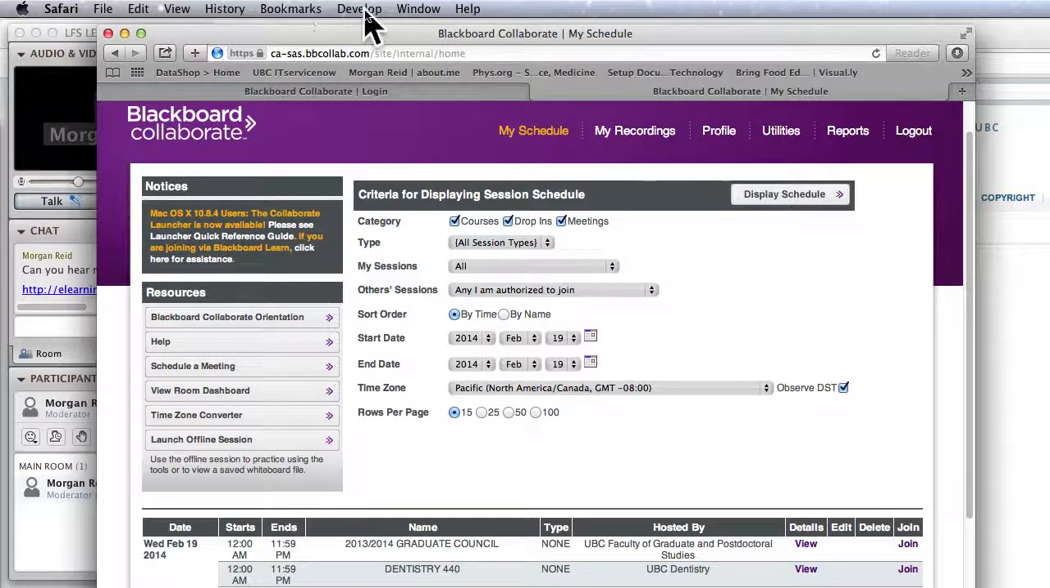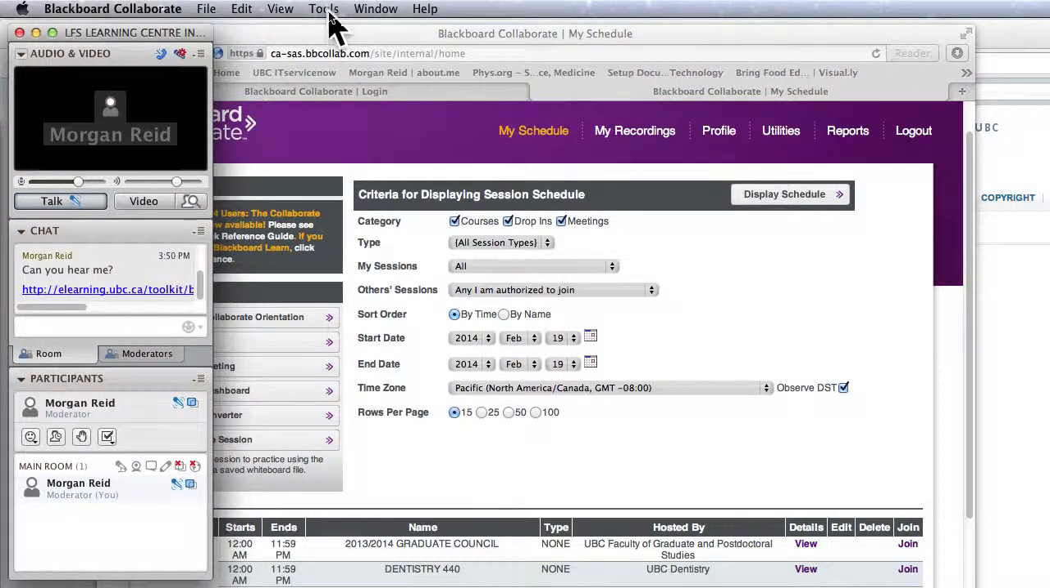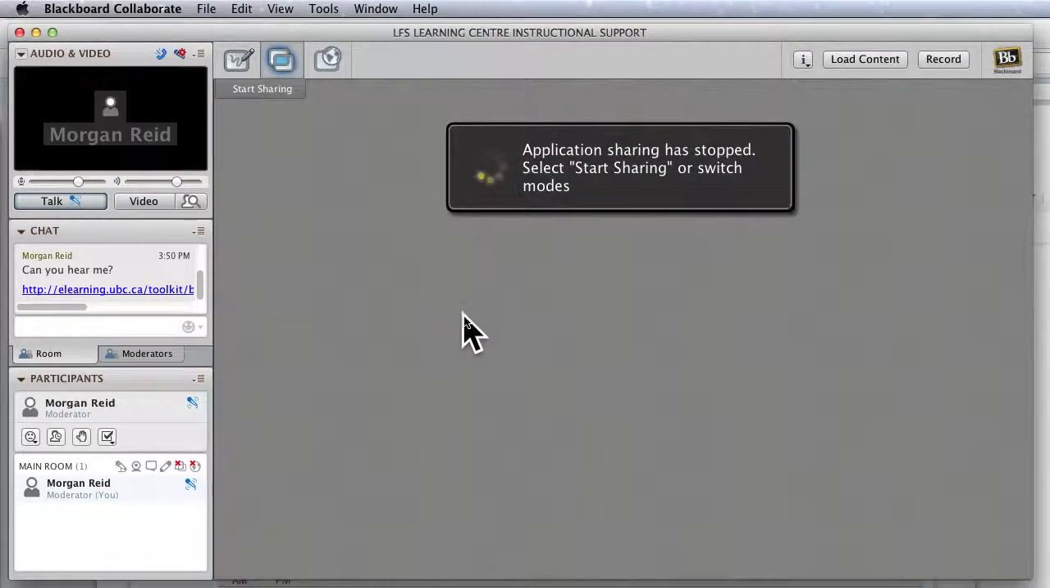Another difference is that application sharing can share any application that you're looking at, and that means that it may not necessarily be a browser, but it could be something else that we're looking at.